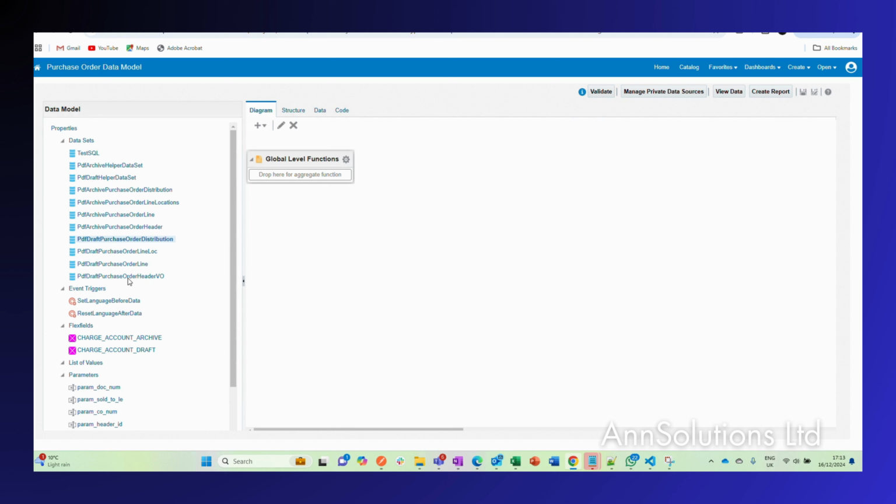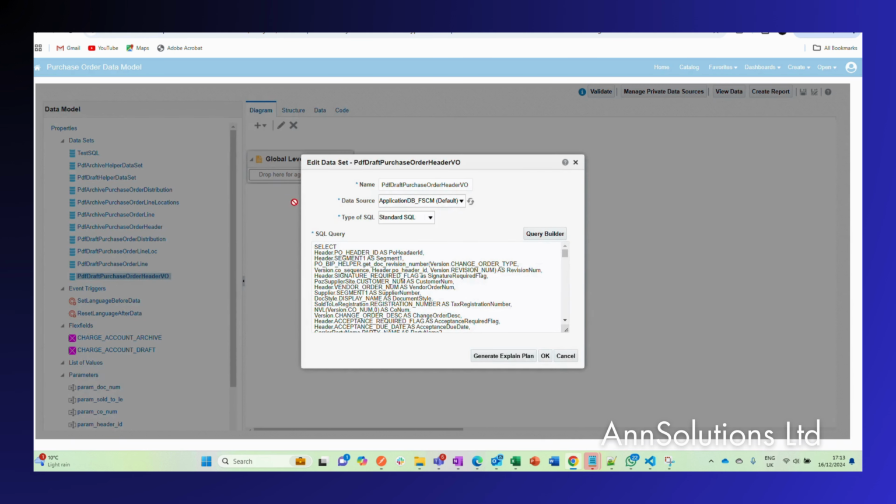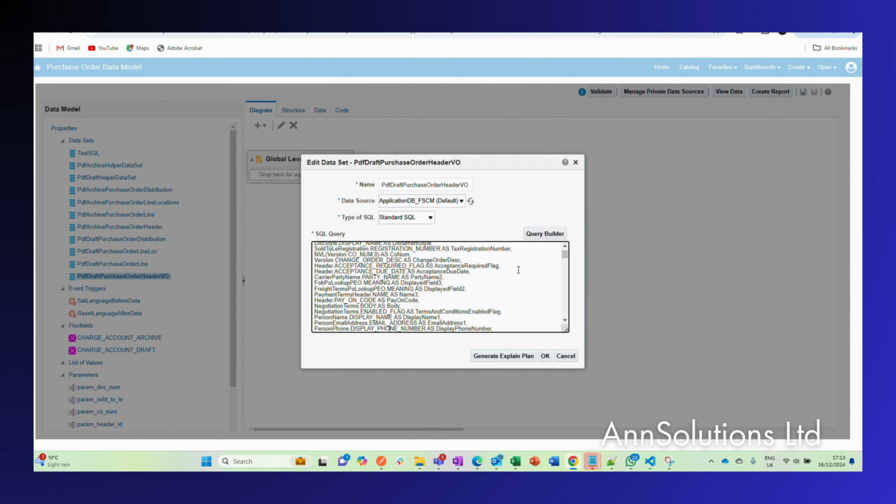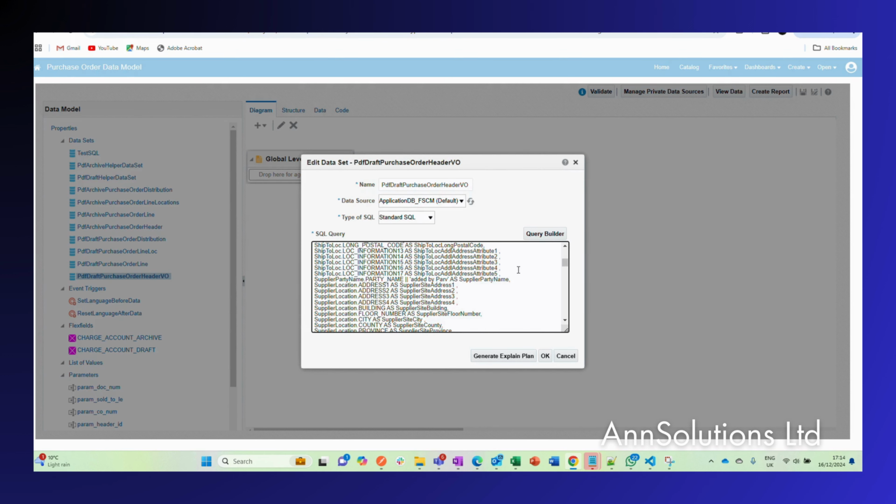So what's going to happen is, let's say if you want to add any attribute to the header level or the line level or the distribution level, you have to click on the respective query basically. I've just clicked on the respective query, and if you see, I've added this attribute 1. You'll find attribute 1 here somewhere. Yeah, this is the one. So this is not a new attribute I've added, but you can add your new attribute. The process will remain the same.